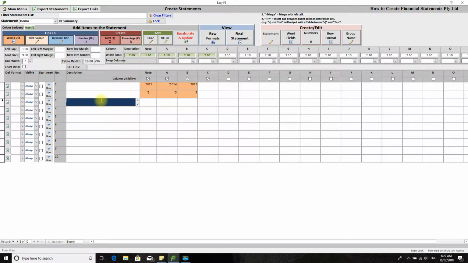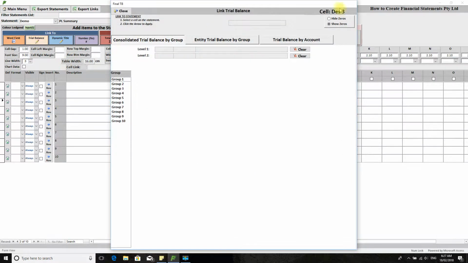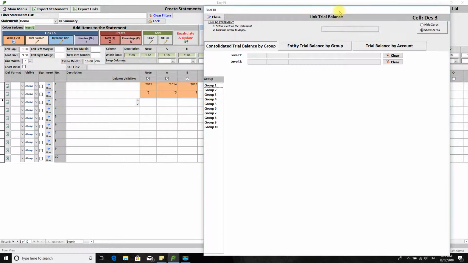Alright, what else do I need here? So for example, now I'm going to bring stuff from the trial balance groups. Okay, so I'll just explain the trial balance groups as well. Alright, so now this is the form which actually brings all your groups to your fingertips so that you can easily apply it.